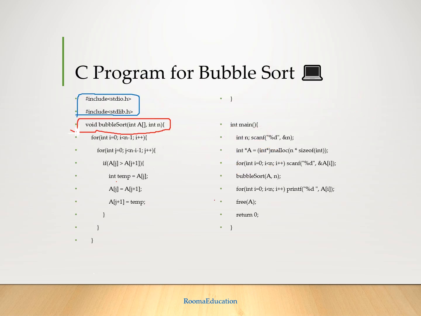We start by including two header files. Include stdio.h for input and output functions like printf and scanf. Include stdlib.h for memory allocation functions like malloc and free. Here we define our sorting function. It takes an array A and the number of elements n. Inside this function, we will write the logic to sort the array.